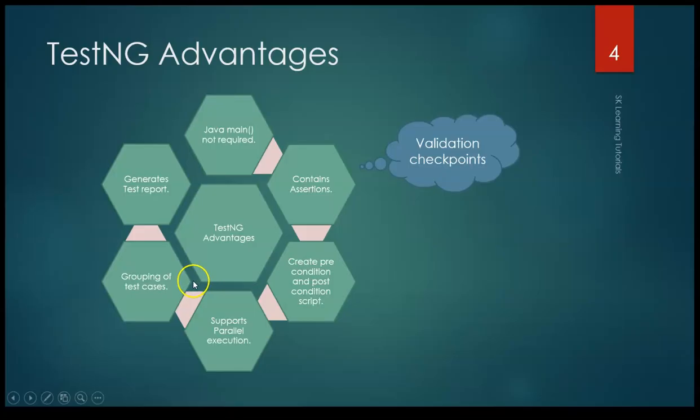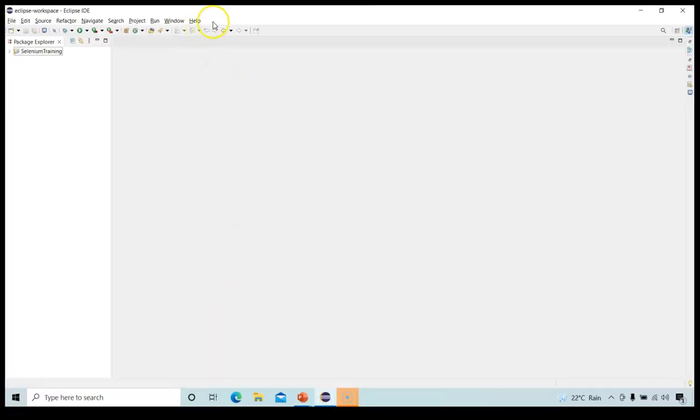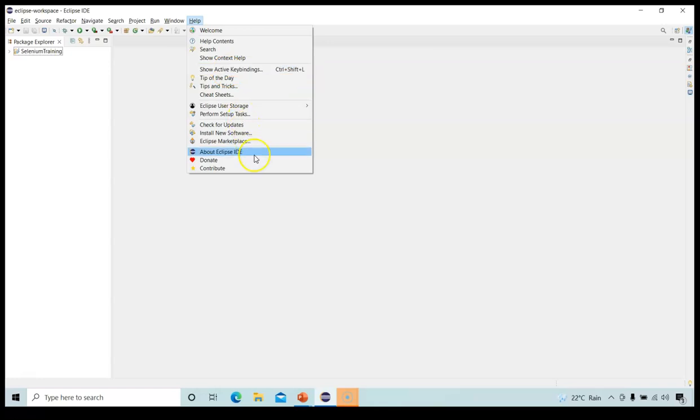Let's do it practically. I'll go to my Eclipse. So here on the top you can find an option Help. Let's click on that, and here you can see an option Eclipse Marketplace. Eclipse Marketplace is similar to the Play Store of the Android platform, from where you can install Android applications. Similarly, Eclipse has its own marketplace to install various plugins. So let's click on that.